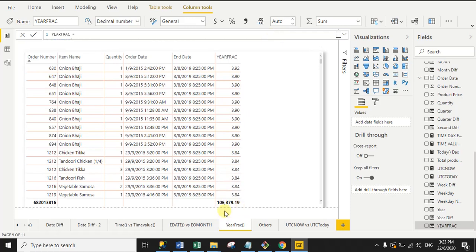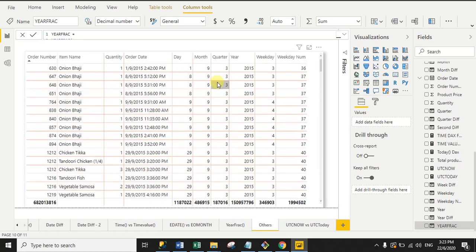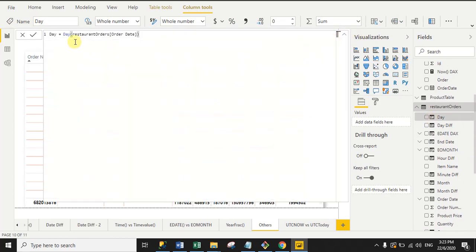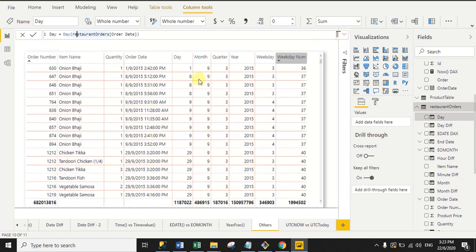Now move to the next DAX function, that is how you will get day, month, quarter, year, and weekday number from a given date. That is very simple. I will show you one by one all the DAX functions for day, month, quarter, year and weekday. Firstly I will show you the day. Create one more column. This is a simple DAX function. Day is my column name, write the DAX function day, and give the date, so it will return the current day from your date.